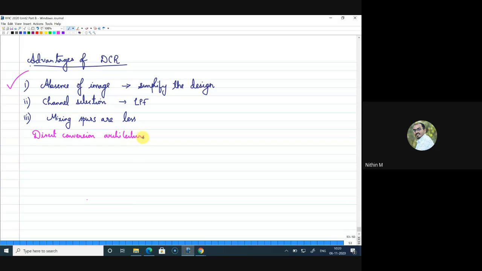So the architecture will be very simple. You'll have an antenna, followed by an initial band pass filter, which can actually select a band, followed by an LNA. These things will remain the same for any architecture because it is working at RF. So you'll have a band pass filter and an LNA, and after this we will actually use a mixer.